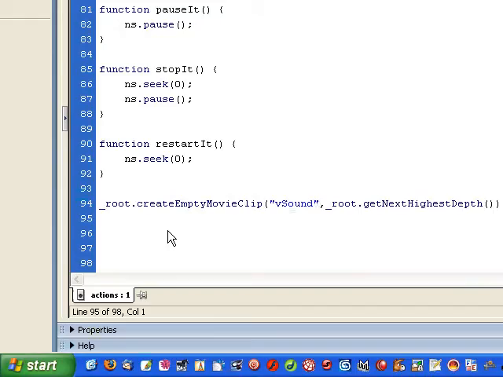Okay, so we created that empty movie clip. Now we need to attach the audio coming through the NetStream to this movie clip, and to do that we use the attachAudio method. So I'm going to say vSound.attachAudio, and just give it the NetStream. So basically we're taking the audio coming through the NetStream on our FLV and we're diverting it to this movie clip.